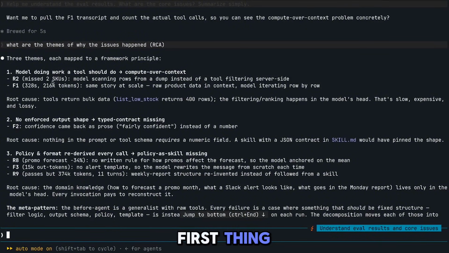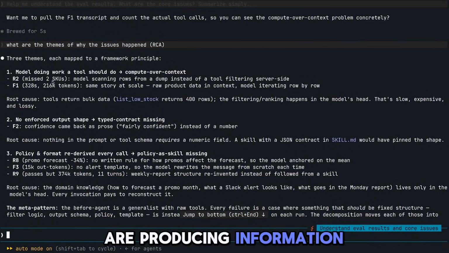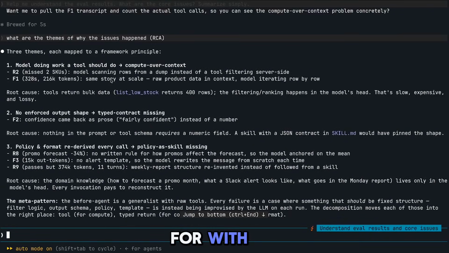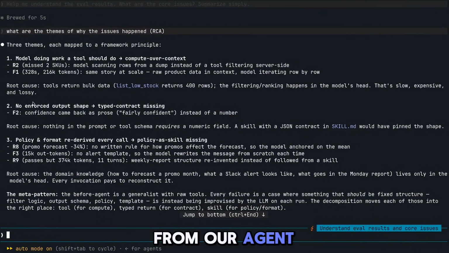So the first thing, Claude is seeing that our model is taking on a lot of work that it should have tools in order to do. So our model is doing a lot of reasoning across information that it just doesn't have the tools to be able to complete. It looks like there is some issues that we have with the enforcement of output structure. So our model and our subagents are producing information in a particular output structure that doesn't align exactly with what we're looking for to pull the best performance from our agent.